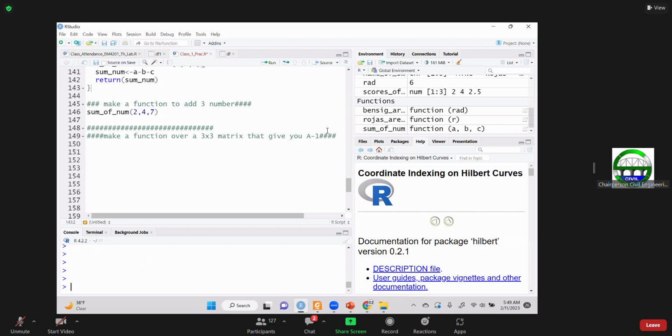Okay, there are students who made a function equal to this one and matrix equal to return. No, I am not asking for a matrix. I am asking to make a function over a 3 by 3 matrix that will give you A inverse. Okay, there is one student who made this code. Let's try to investigate what it is.